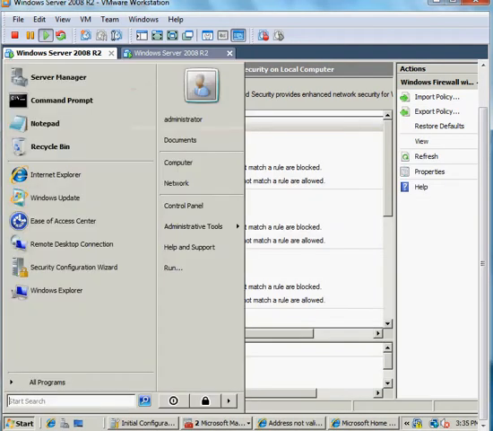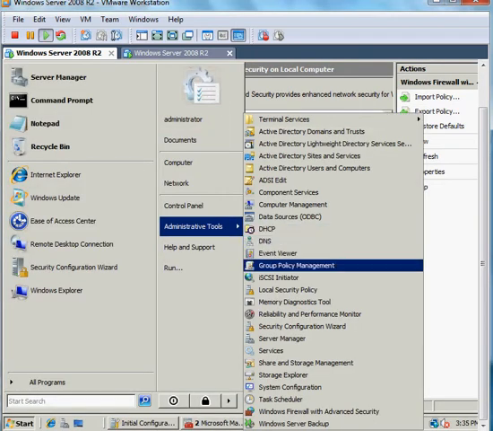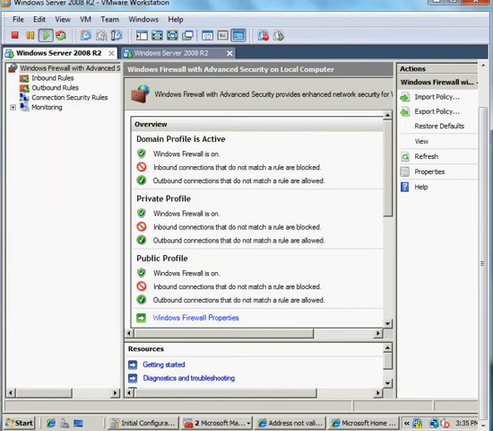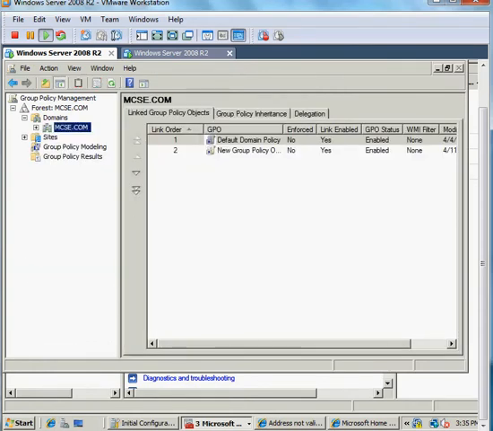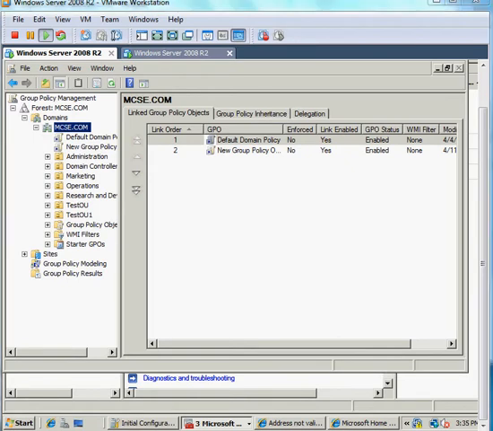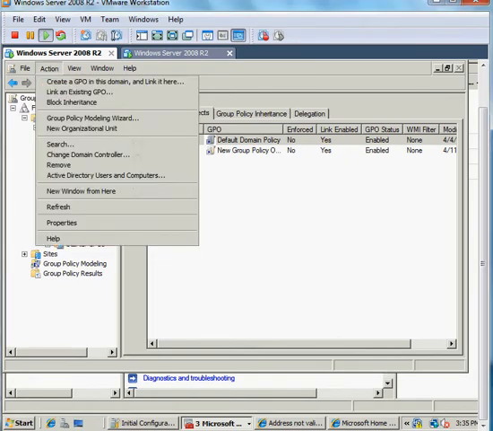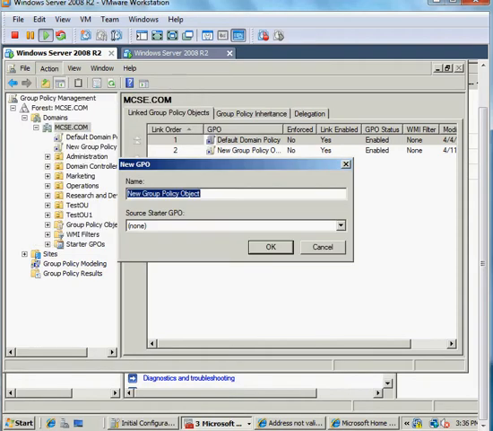Under Administrative Tools, we need to open the Group Policy Management console. And if it's not already expanded, we need to expand the forest. Under the action menu, we want to create a GPO in this domain and link it here. This will allow you to create a group policy object for the firewall policy settings that can be applied to computer objects within the domain.